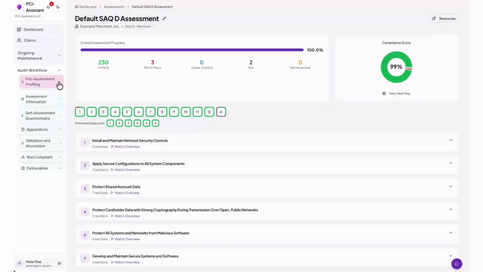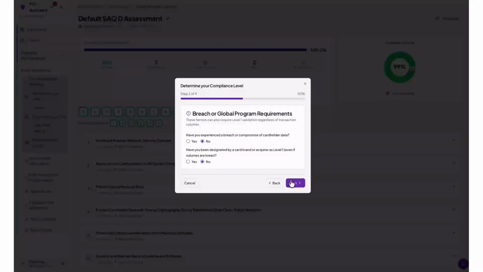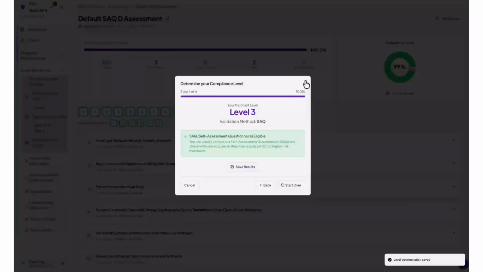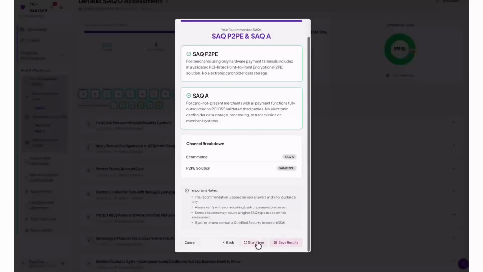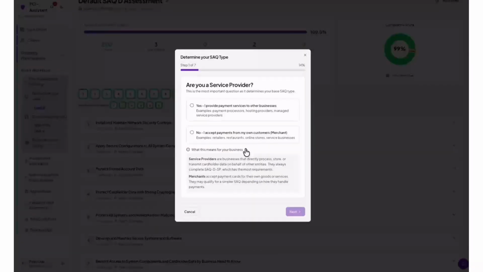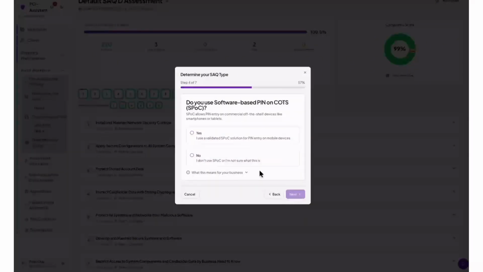Click on Pre-Assessment Profiling and click on Determine Your Level. These are a set of questions that you answer, and the result will give your merchant level and whether you qualified for a SAQ or a ROC. Now let's select Determine Your SAQ. These are also a set of questions that help you determine your SAQ. There is also a more detailed section called What This Means for Your Business that will help you in this process.